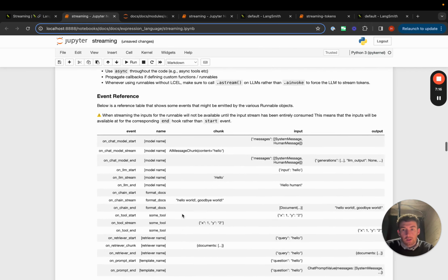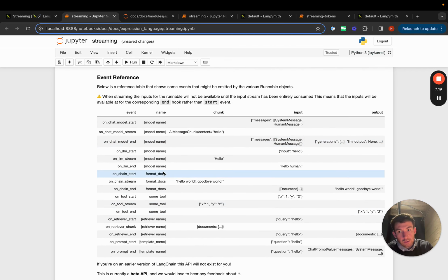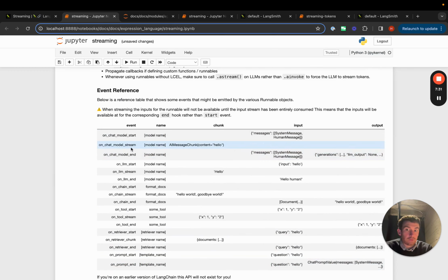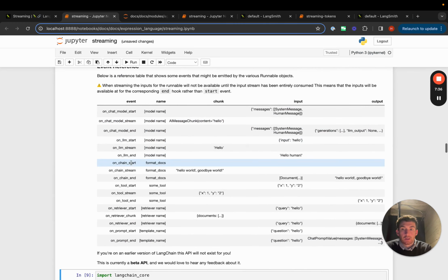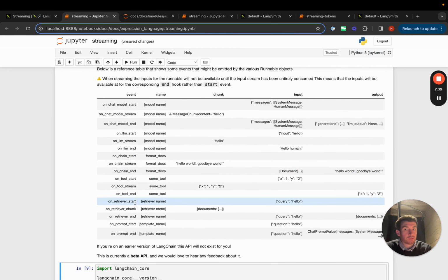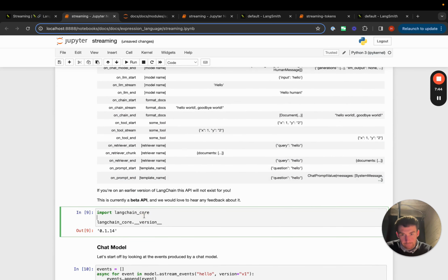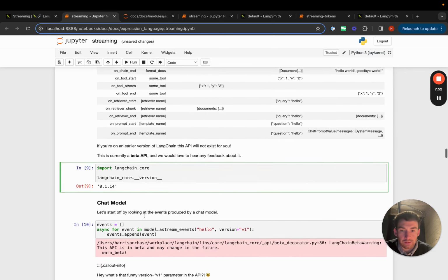And so we have a bunch of different types here that we've listed. So this is for chat models and LLMs, very similar. We yield something on the start, we yield something on the end, and then on stream we also yield each token if the model supports streaming. Same for LLMs, same for chains, same for tools, same for retrievers, and then same for prompts. Prompts just has start and end. One thing to note is that this is a beta API, and we would love to hear any feedback about it, so please let us know.